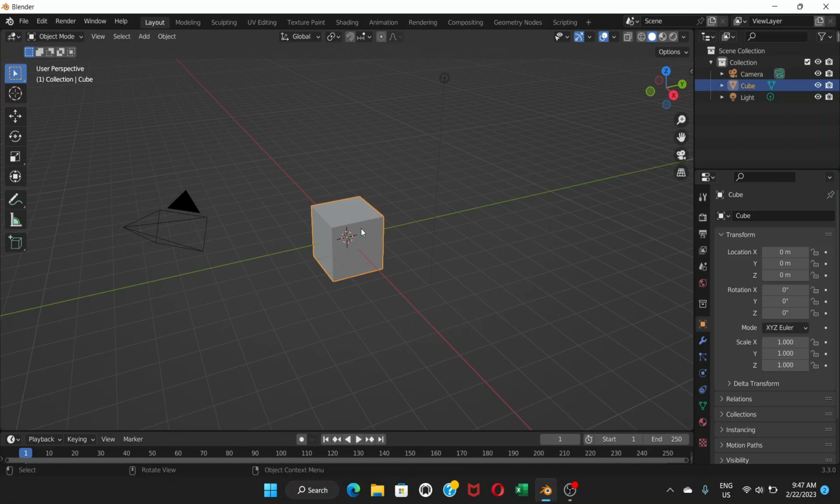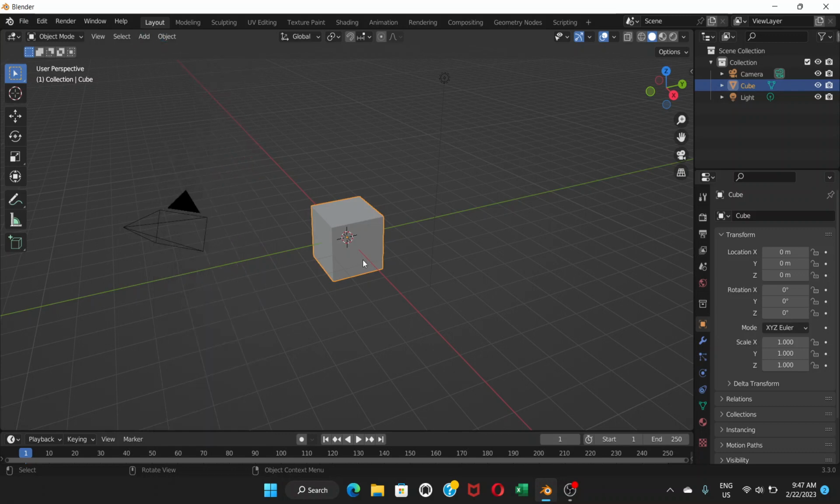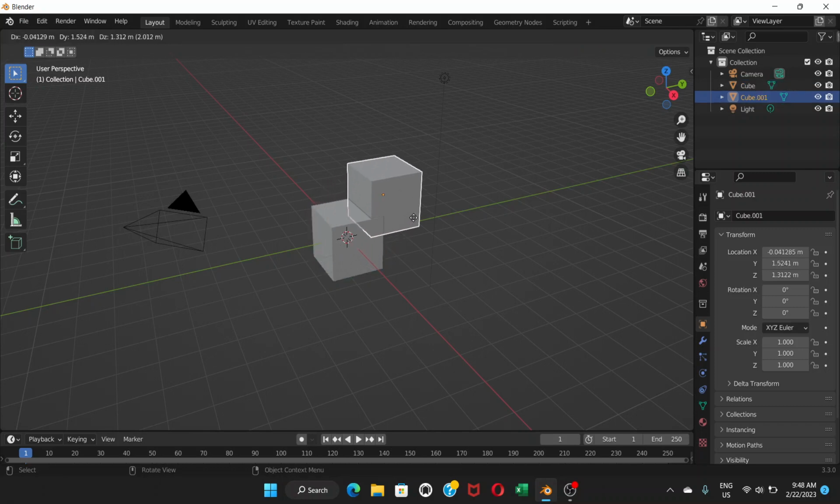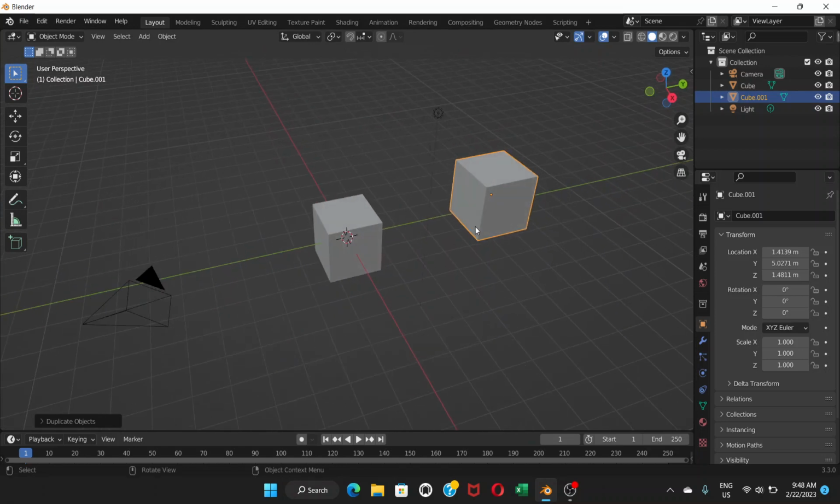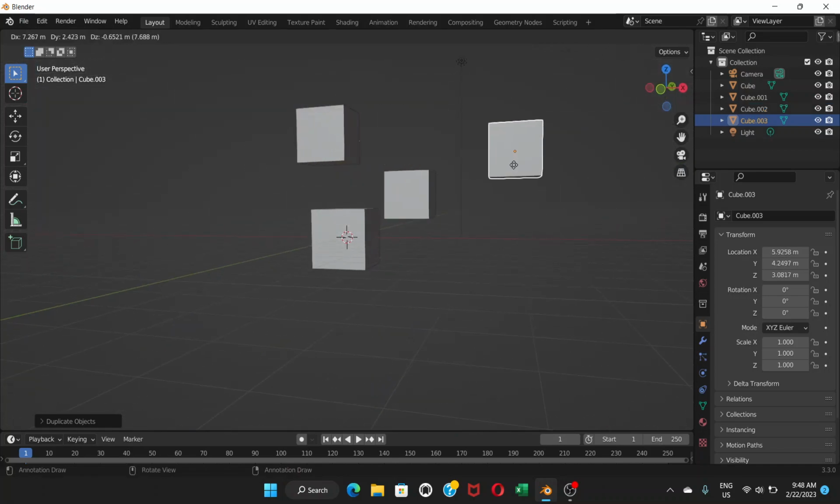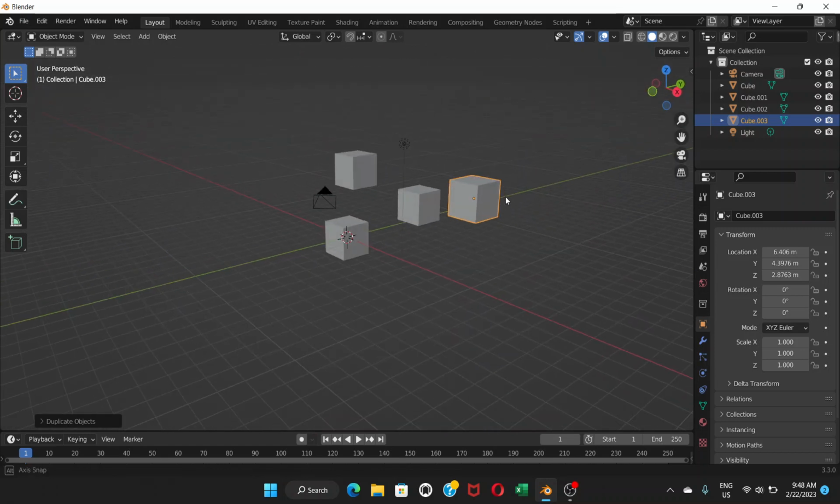So select this object, and you can also go to Object, and then Duplicate Objects, or you can just press Shift D. Now, if you move your mouse, you can see there is another duplicate object. Click, and then it's placed here. Again, Shift D, you have another object. Okay, there are like four different cubes.